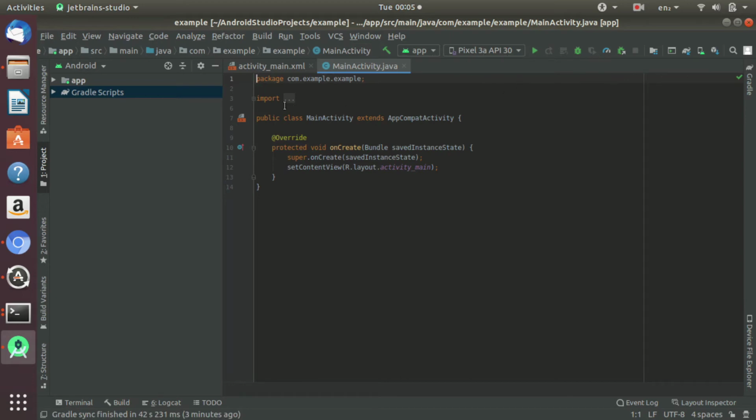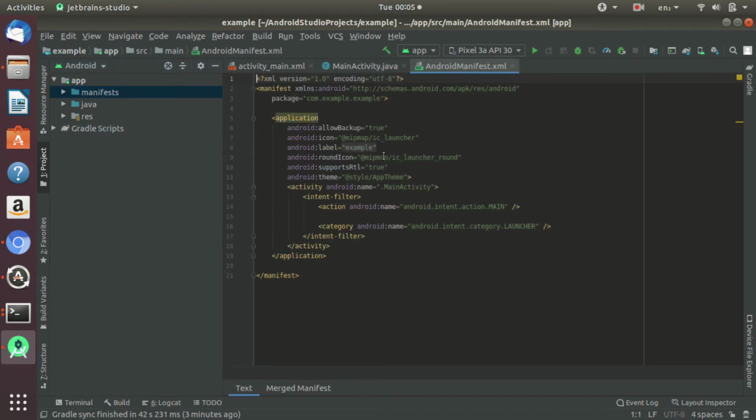Okay, coming to this app, you see Java, you see manifest. This manifest houses your app. This icon, you can see icon, it directs you to here. This is where you specify the launcher icon. That is the icon that will show when you install the app.